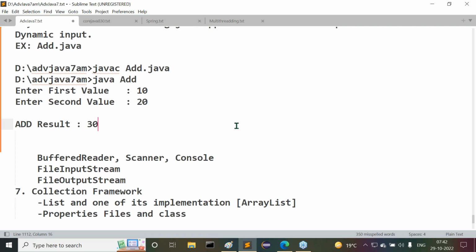Now tell me, what is the input data here? 10 and 20 are input data. At what time did we enter 10 and 20? At the time of executing our program, at the runtime, we are providing our input data. So this type of data is called dynamic input. If we provide input data to the Java application at runtime, then that input data is called dynamic input. Are all of you getting my point?